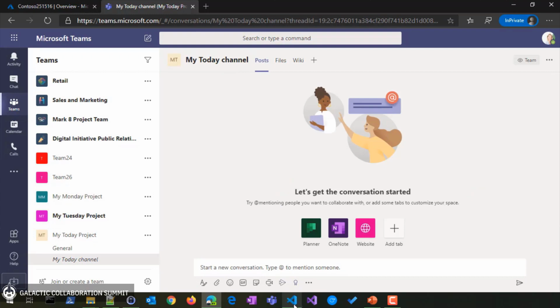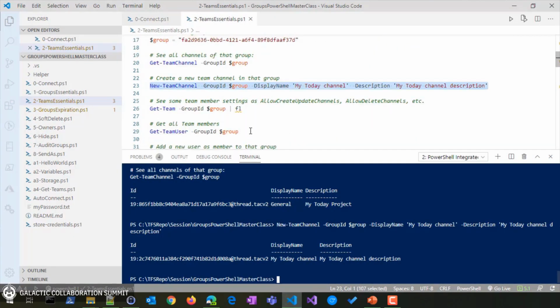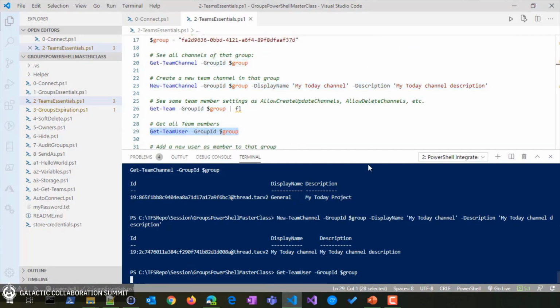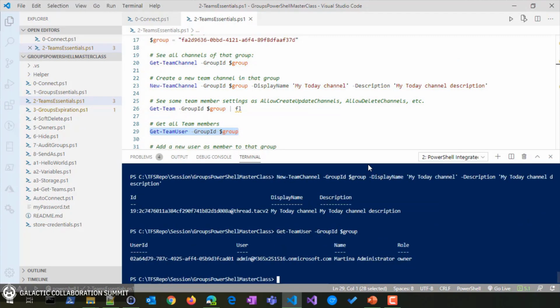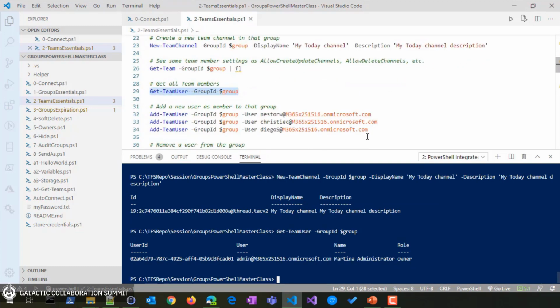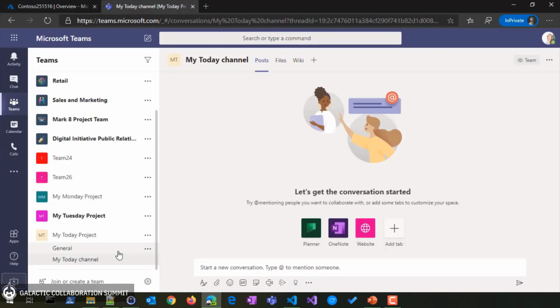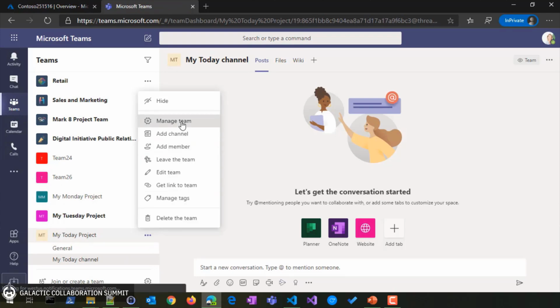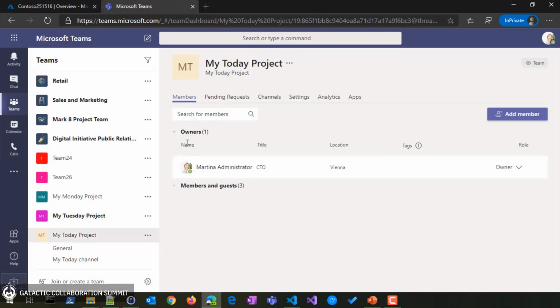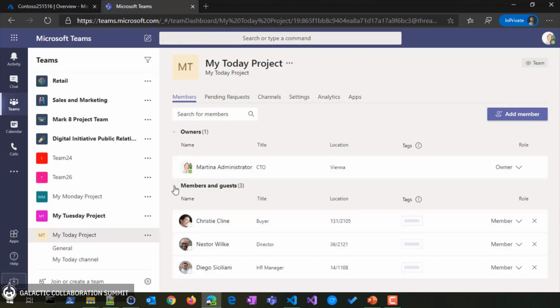Give me all the members of that team here, Get-TeamUser, and you can see there's currently only one user who is in the owner role. And here are some more commands like adding more members to that group. So I run this to have, in that case, 4 users in here, like my colleagues Nestor, Christy, and Diego. And if we check it out, if I go to manage team, we have now this one owner and we have 3 additional guests, which I just added here.